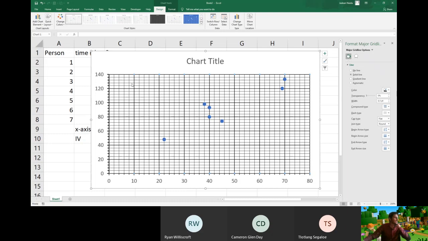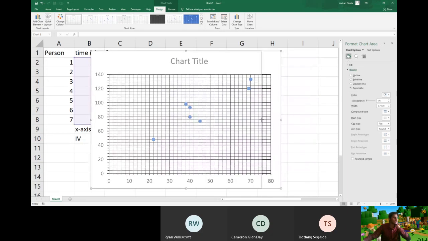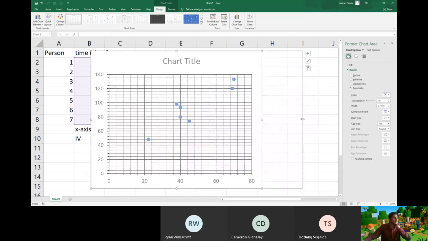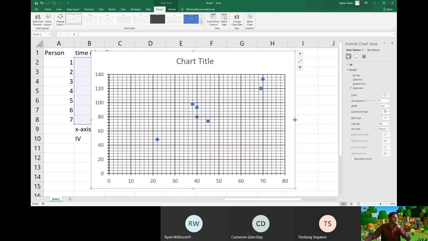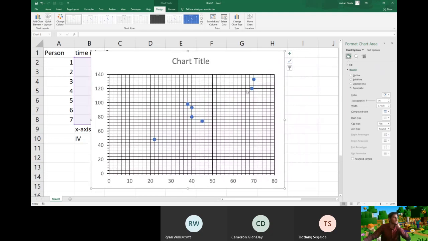If you don't like this rectangular shape and you want to get it more square, all you need to do is drag the edge of this chart and it shrinks the whole thing, until you get something that roughly looks like squares. Okay, and that's the hard part that most people struggle with.